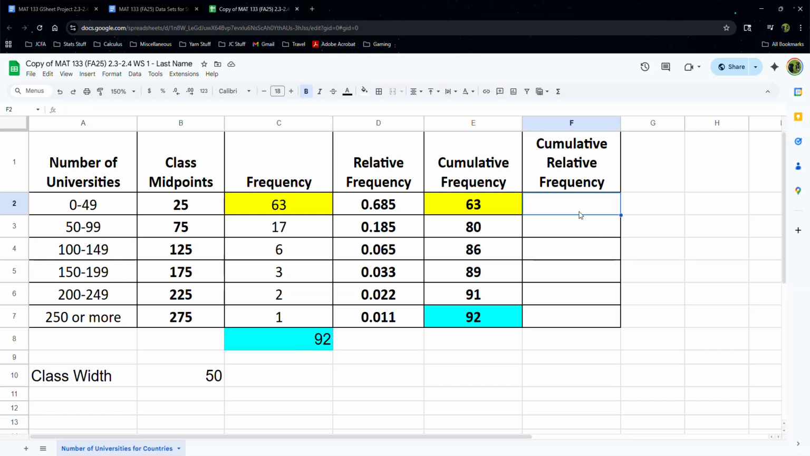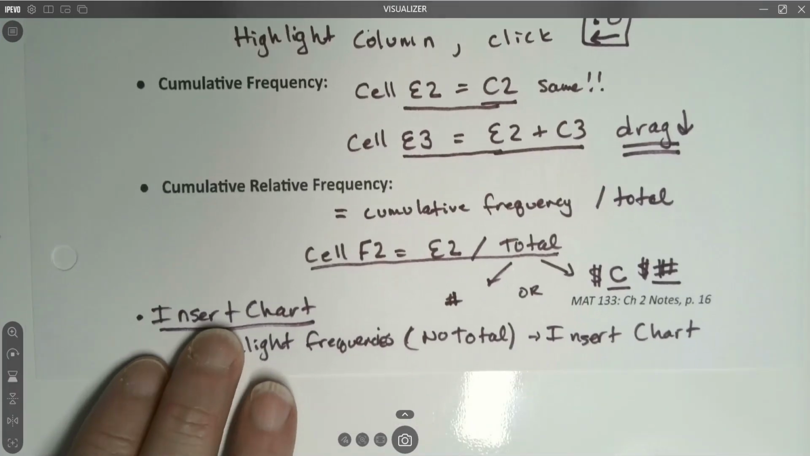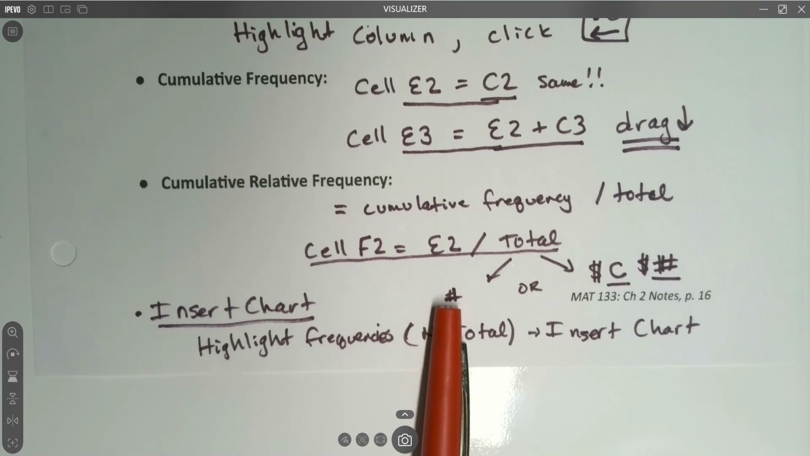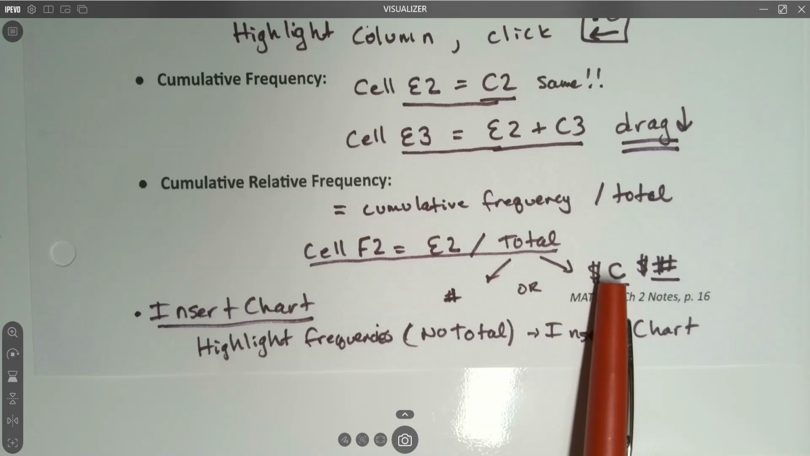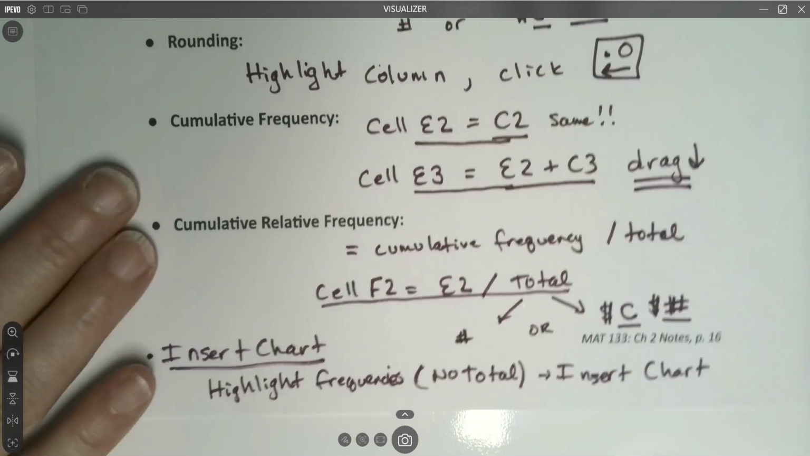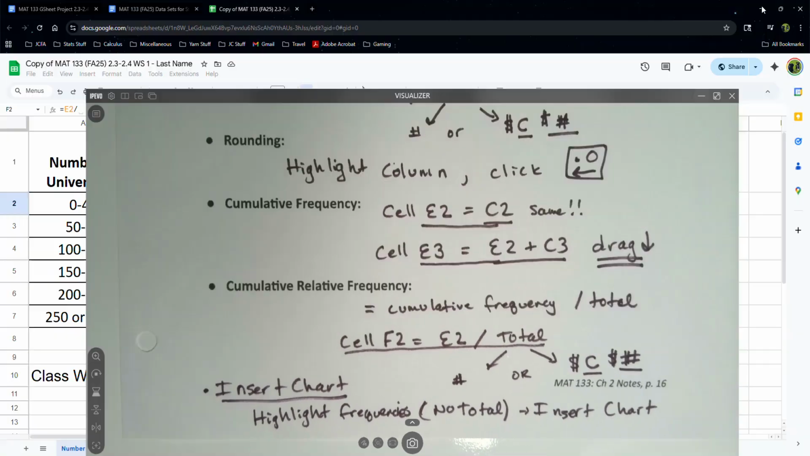All right, now the cumulative relative frequency. Well, you found the cumulative frequency. That's the hard part. Relative frequency is the same as it was before. You just take the cumulative frequency, which is E2, and you're going to divide by the total. And we wrote this in our notes, right? You take E2 and you divide by the total. The total can be either the number, which is 92 in our case, or you can use the cell reference, but you have to use dollar signs. So whichever way you want to go with that.